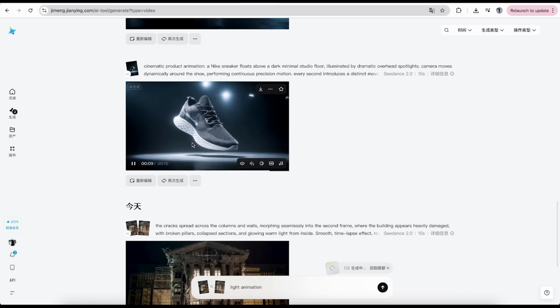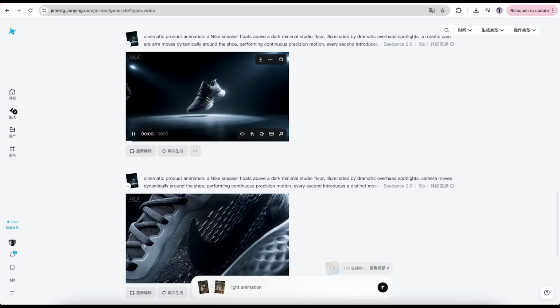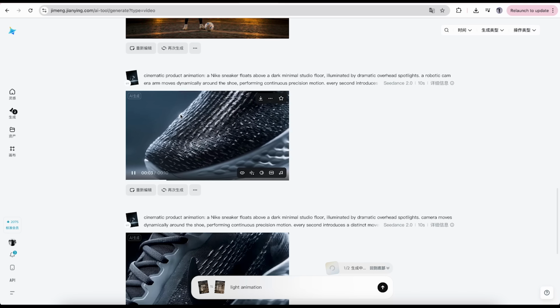And we have a new king of AI motion design. Veo 3 is still good, but Seedance's animation is on another level. Here's another Seedance generation.